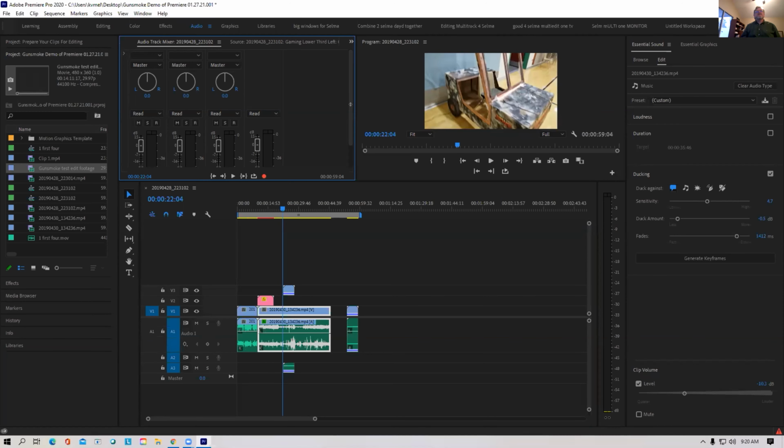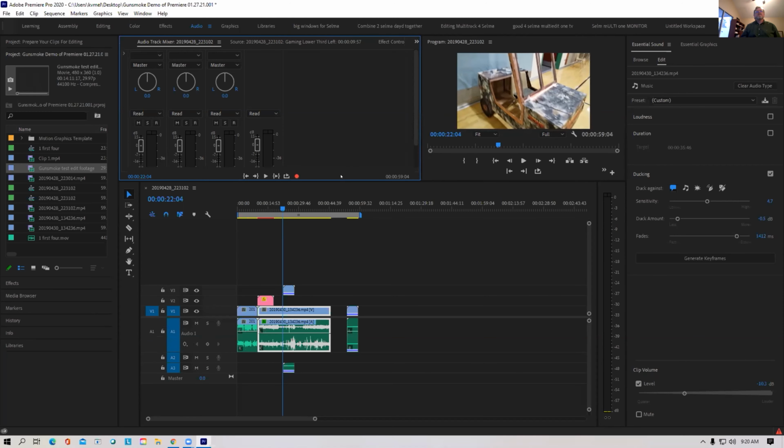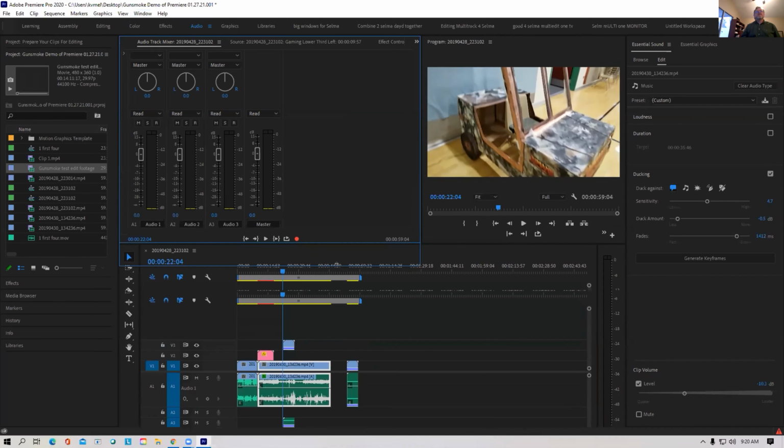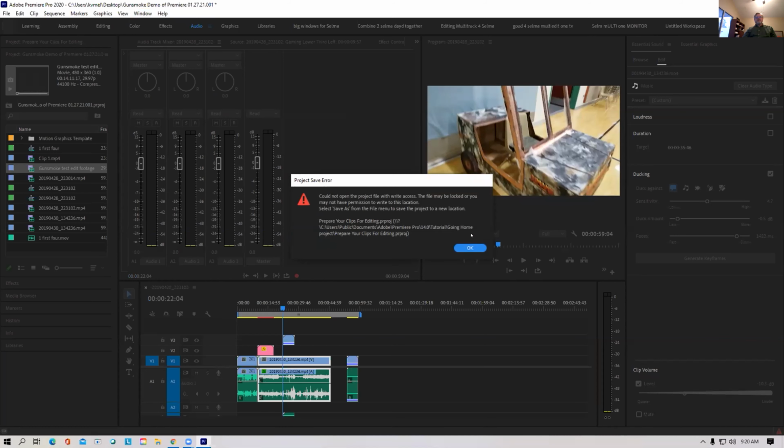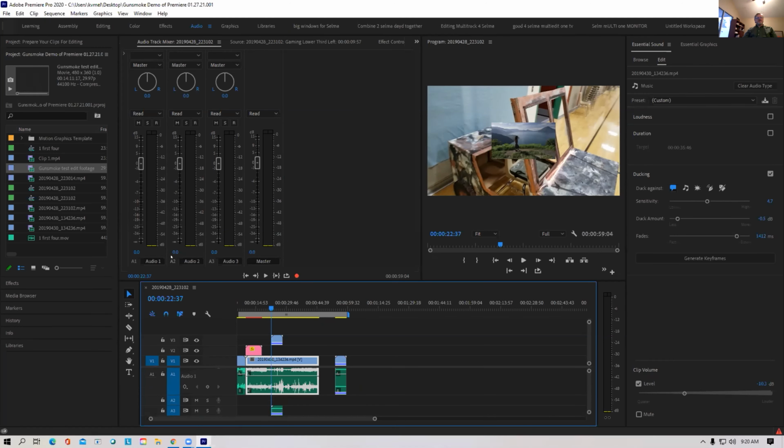See this mixer? This is something that, when you start getting a lot of tracks, really helps you stay organized. Right now we have something on A1, which is this track here. See that? So I've got audio track, audio 1 and 3.